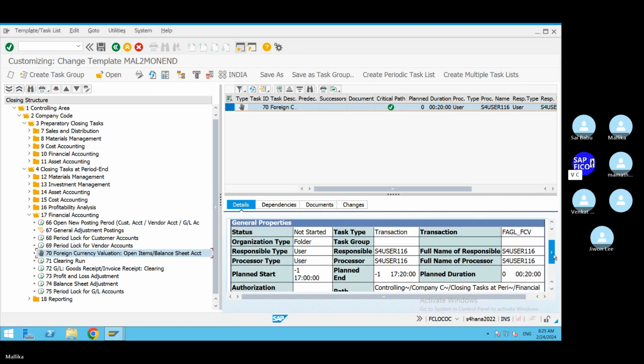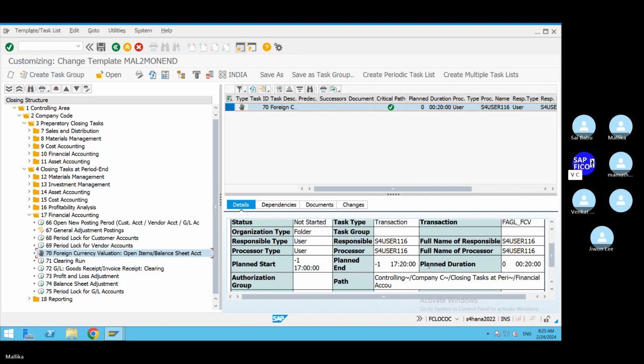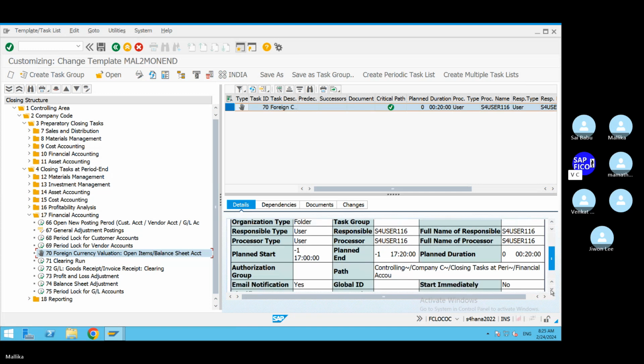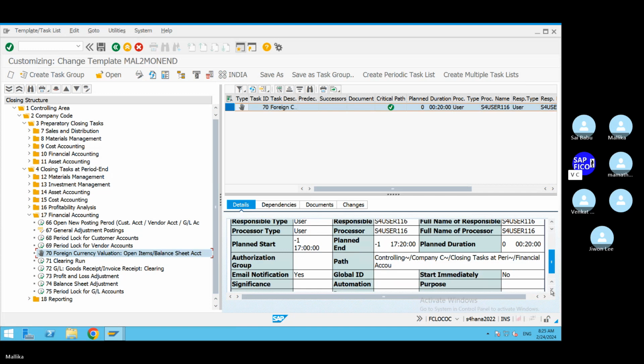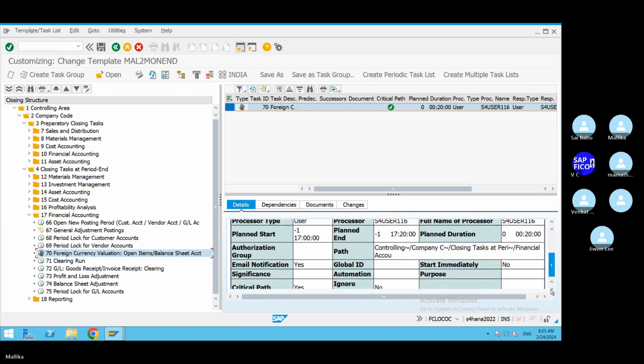All of you? The duration of the time is 20, and who is the processor name? S4 user 116. You can just set the organization type folder. So planned start date and planned duration and controlling path you have. See, all of you. So this is the way you are able to enter it.